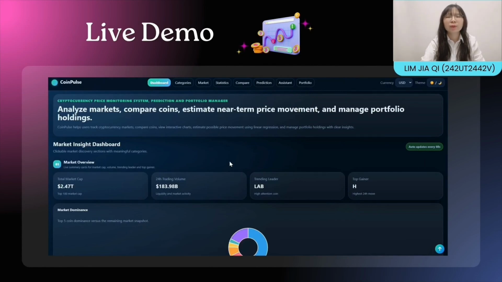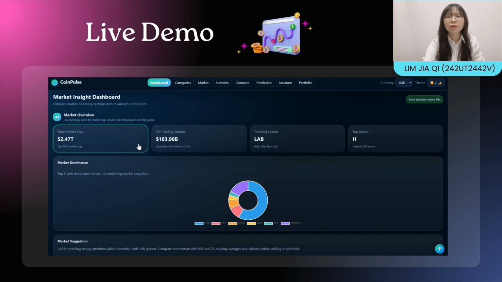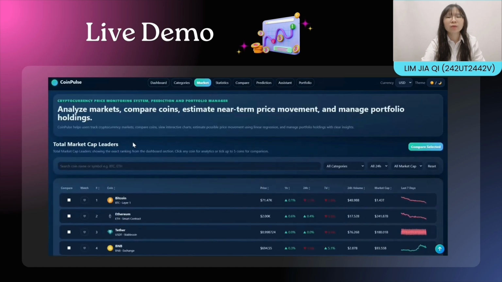When users enter the website, they will see the dashboard page. It will show the market overview with summary cards such as the total market cap, the 24-hour trading volume, trending leader, and top gainer. Each of the cards is clickable. For example, when the user clicks the total market cap, it will direct the user to the corresponding market page.